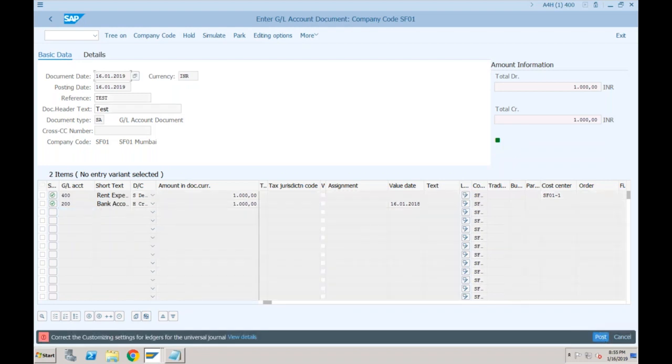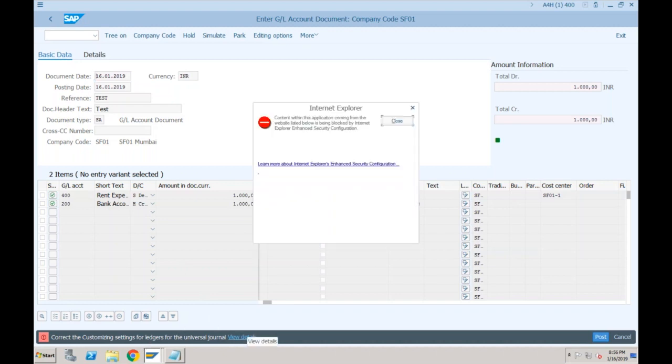Okay, so when you are trying to post, system is throwing this error. Correct the customizing settings for ledgers for universal journal, which means configuration is still not complete. There are some steps which might be still missing. Okay, and this is a normal error you will get, which is not telling you what exactly is wrong. It is just telling you there is something wrong. So if you want to know what exactly is wrong, just click on this view details, click on close.